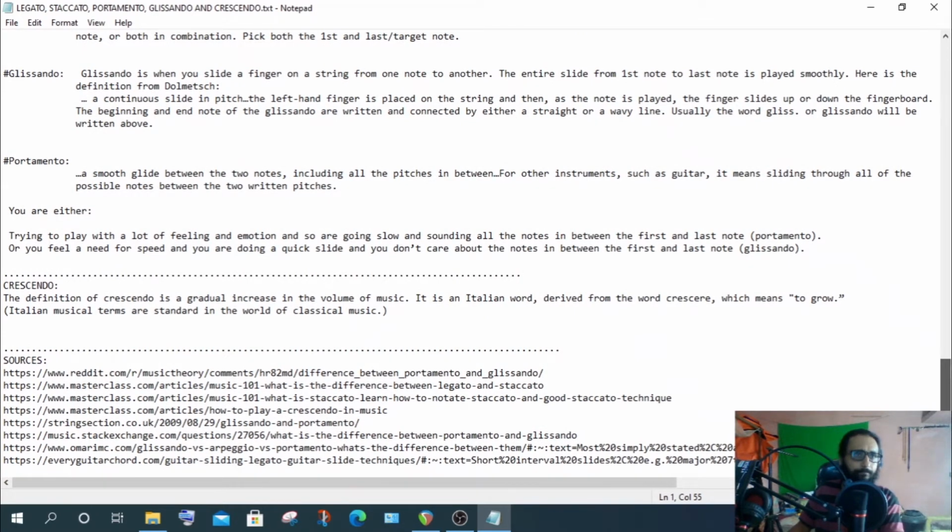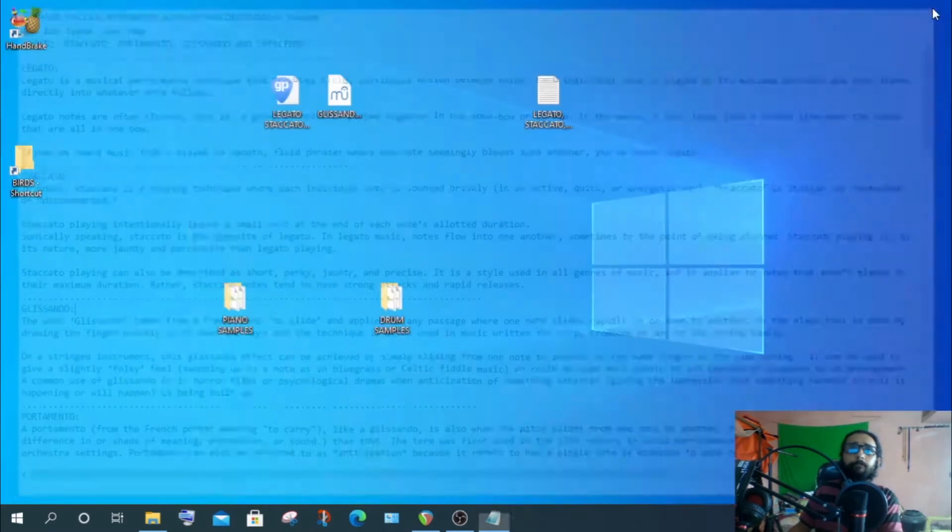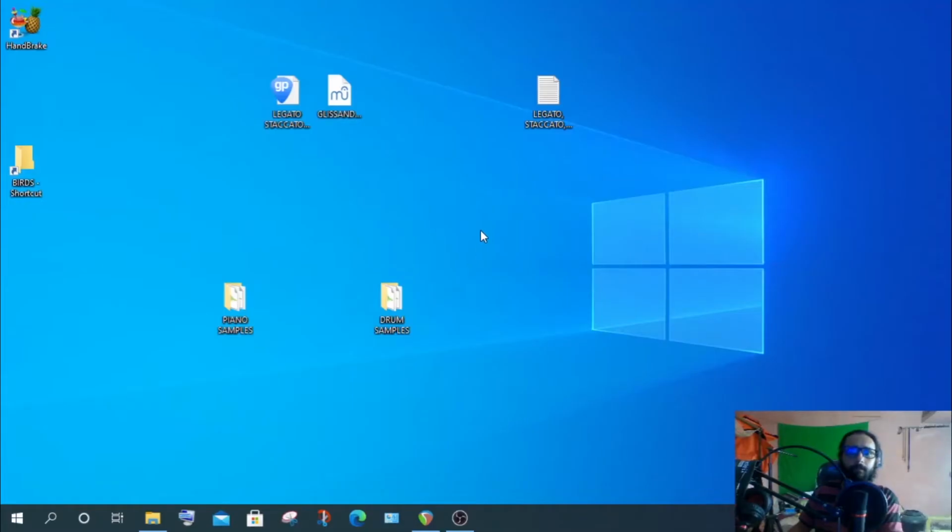So this is my DIY note. I searched the internet about these topics because portamento and glissando were making me confused, so I prepared this note. And now let us look one by one at these topics.